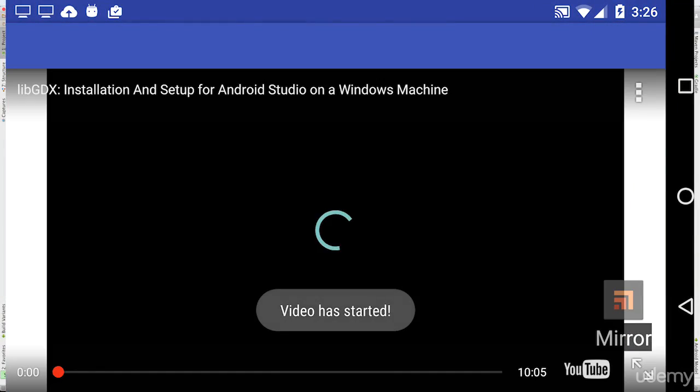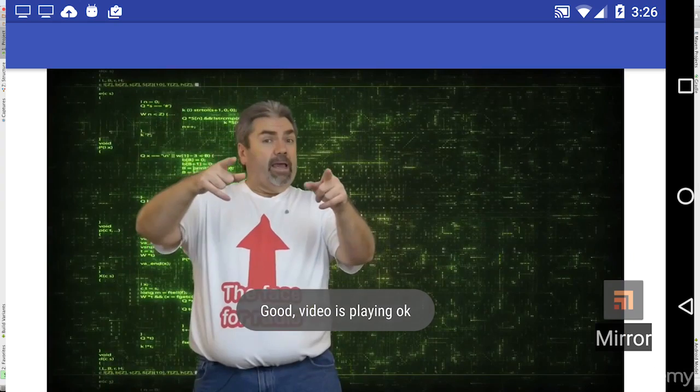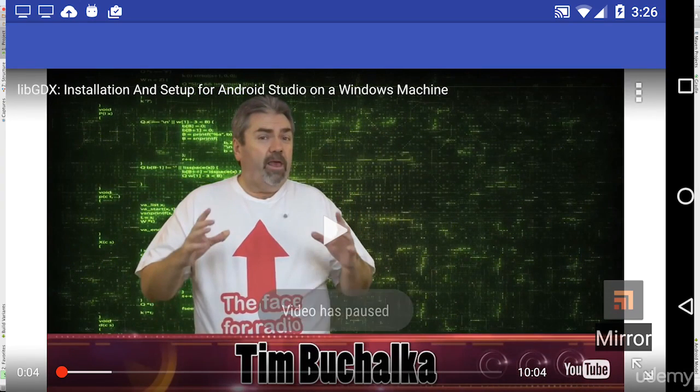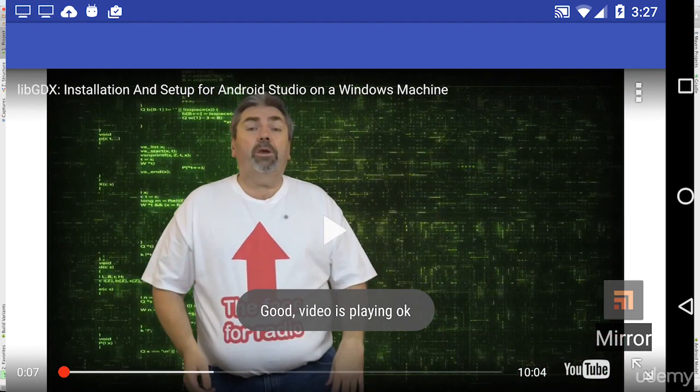I just skipped the ad. You see video started. You can see the toast messages appearing on the screen. Video is playing okay. And if I pause, video has paused. And you can see if I've started again. So you can see that it's obviously working fine. It's automatically coming up with those toast messages. And of course, those toast messages are from our code.